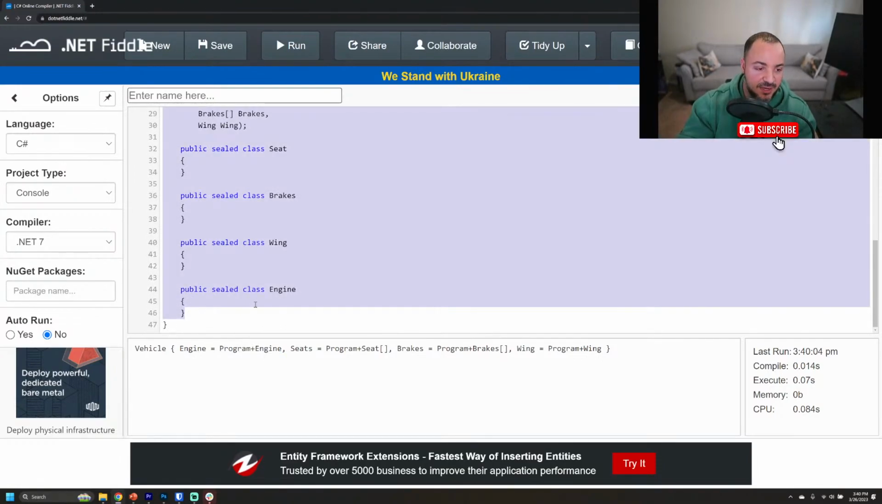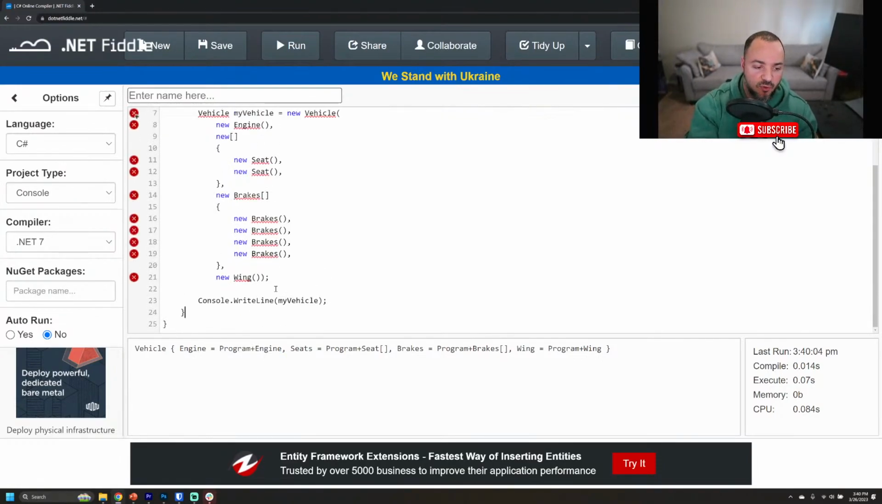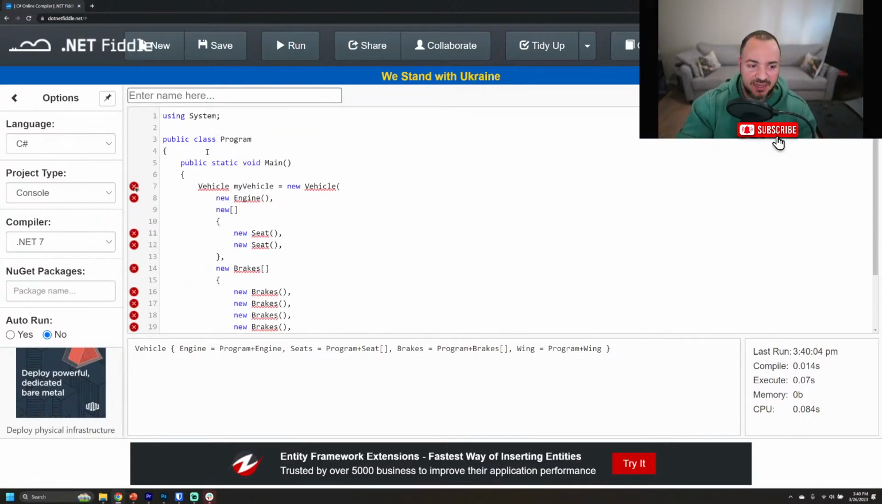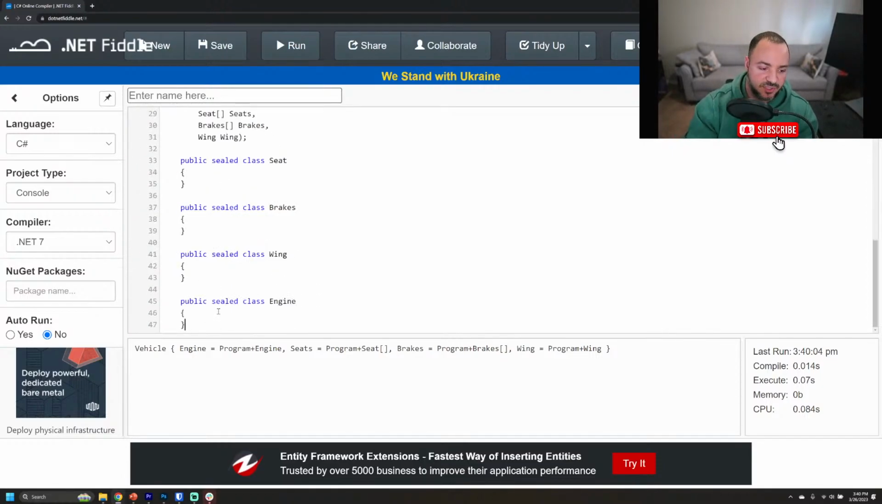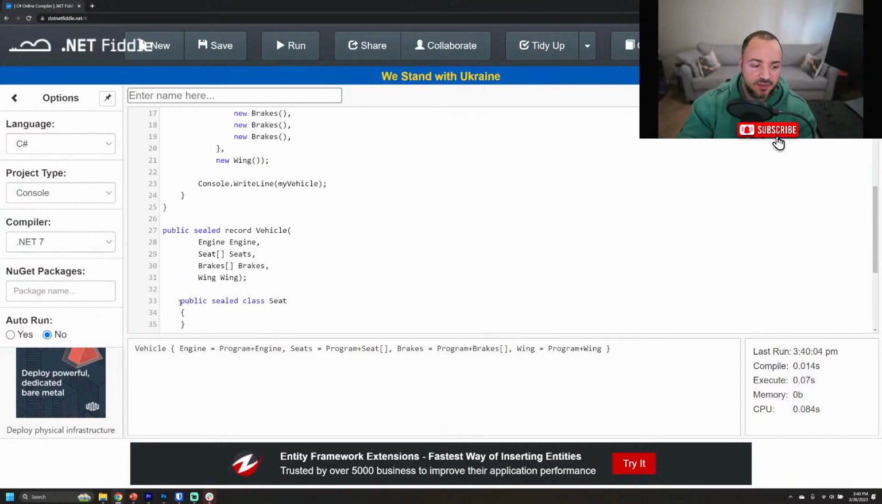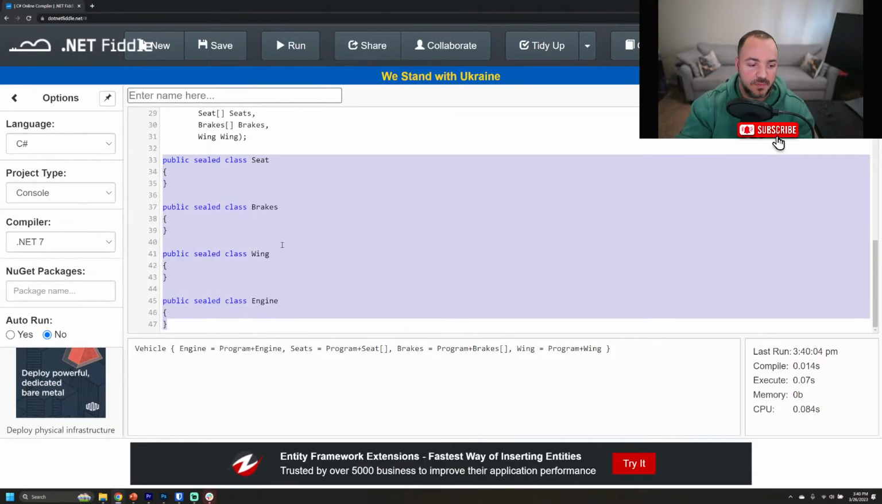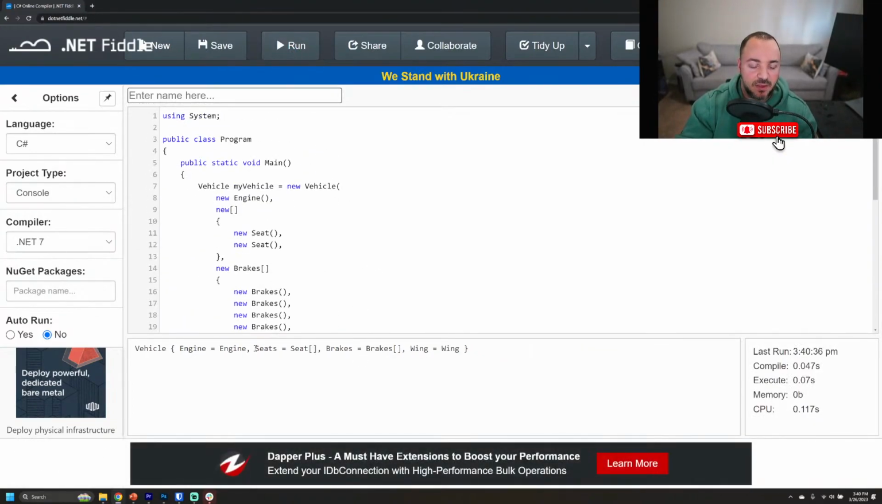I'm going to move all these things outside of our program class. Recall at the beginning, I said that we are all inside of this program class. So I'll just pull those out. Oh my goodness, the tabbing. There we go. I'll run it again. Okay. Now it's a little bit more readable. You can see that the engine is set to be an engine. The seats, it doesn't show you how many. That's just a limitation of the record printing out to the console. But we have an array of seats, we have an array of brakes, and we have a wing.